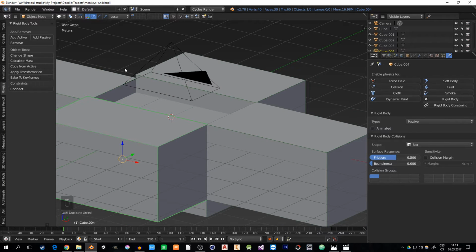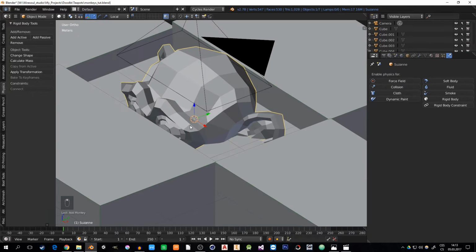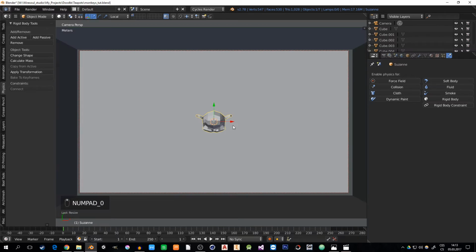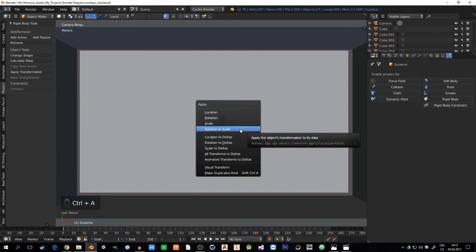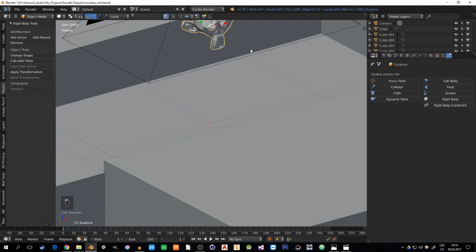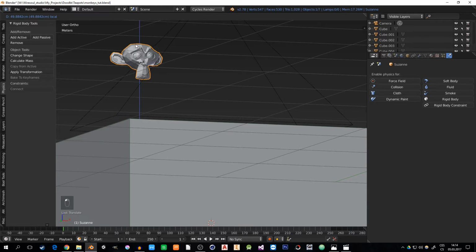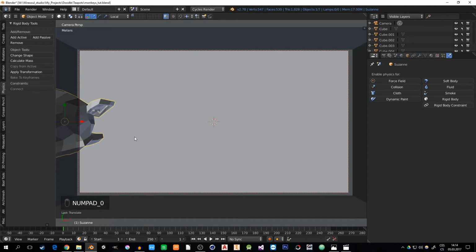Now add the object that we want to fall down. It will be monkey Suzanne in Blender. In this case, scale it like 0.16, should be pretty good. And again, Ctrl A and apply scale. Move it up a little bit so it's not exactly visible in the camera. Move it even more.